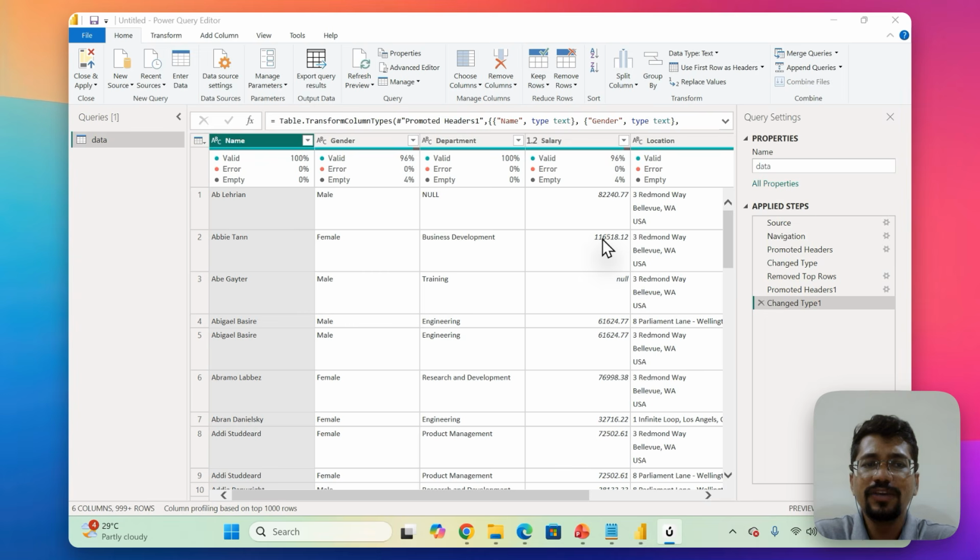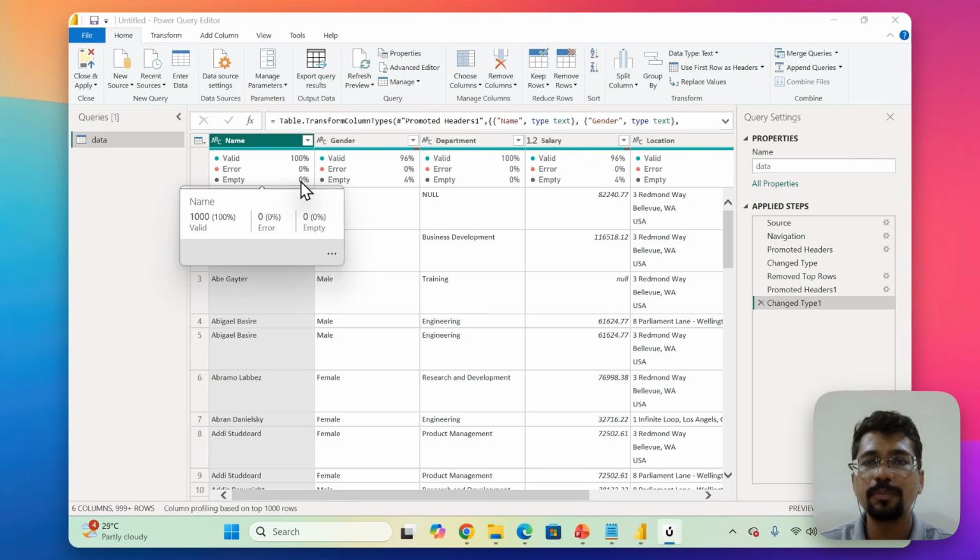Next thing that we are going to do is deal with null values. So if you observed it in the first column, how to check whether null values are there or not, you can see empty is 0.